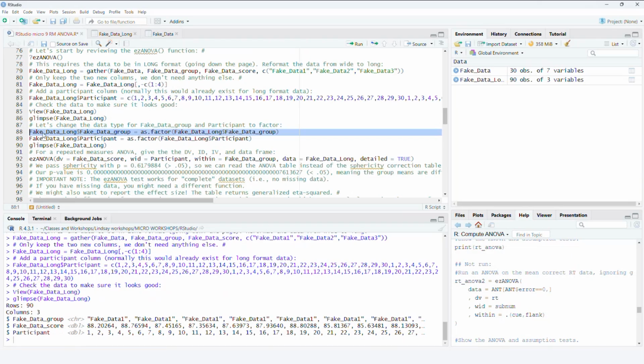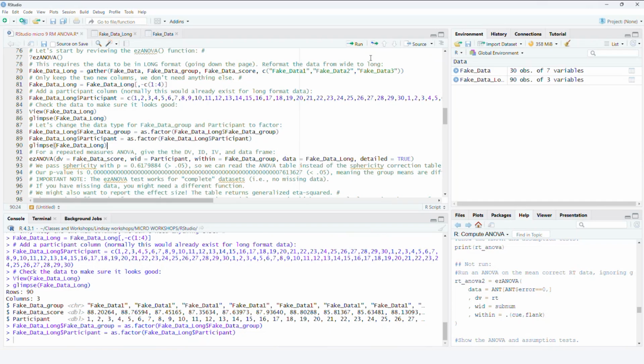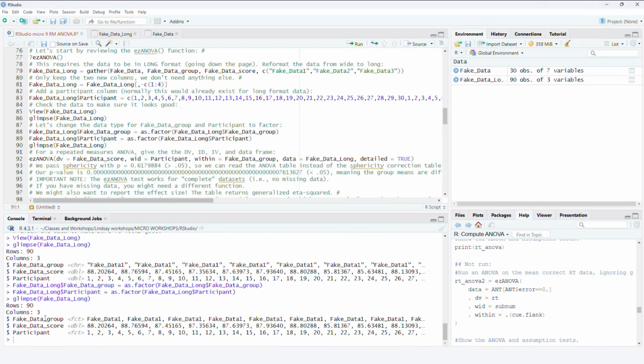So in line 88, we're going to take our long data set, we're going to take the group variable, and we're going to use the factor function. So as.factor to say treat it as a factor, change that data type so it's the right data type. We're also going to do that in our long data set with the participant column. We're going to use the as.factor function to make sure it's treated as the correct data type. I can run both of these. I can take another glimpse of my data, and now we've got group is factor, score is double or continuous, and participant is factor. So we've got the correct data types.